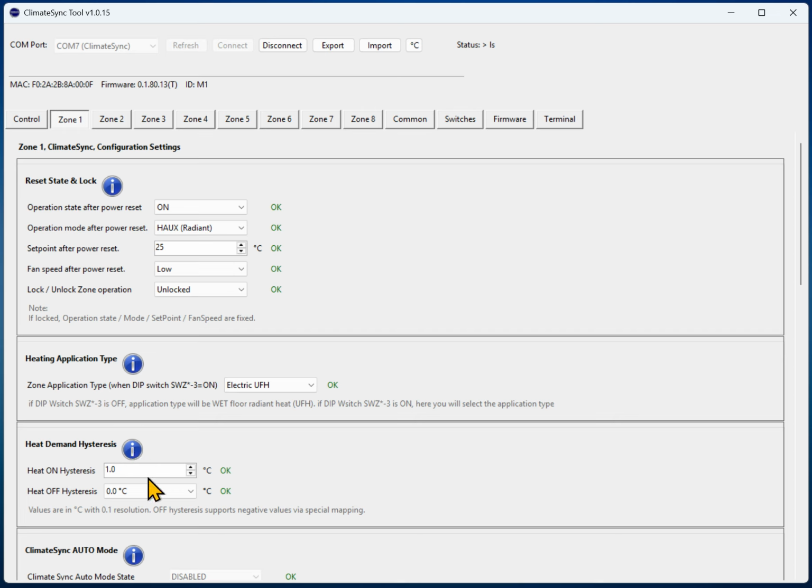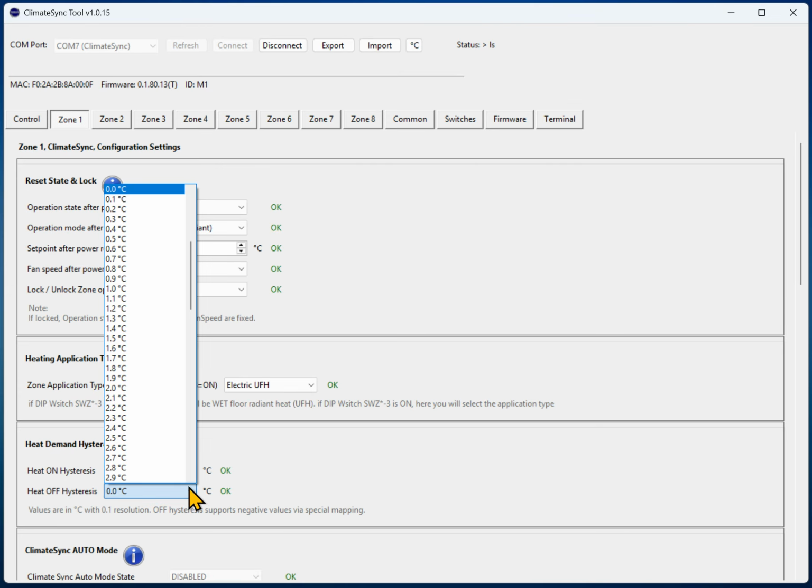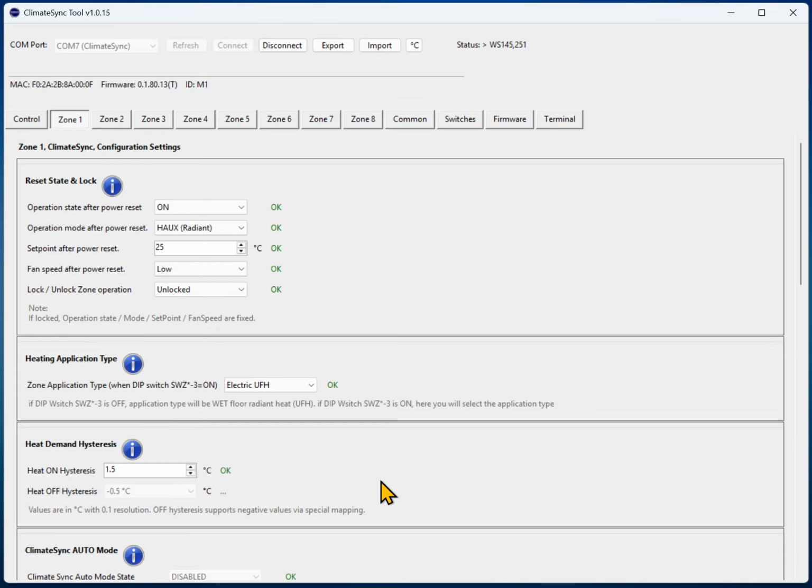So in a case like this where they want it to stop half a degree below, first of all we're going to set the on hysteresis to 1.5. So if we go 1.5 degrees below the set point, the heating will kick in, and then for the off, we'll go up and set minus 0.5. So now at a set point of 23 degrees, the heating will start at 21.5 and the heating will stop at 22.5 and then naturally rise because the floor is very hot.